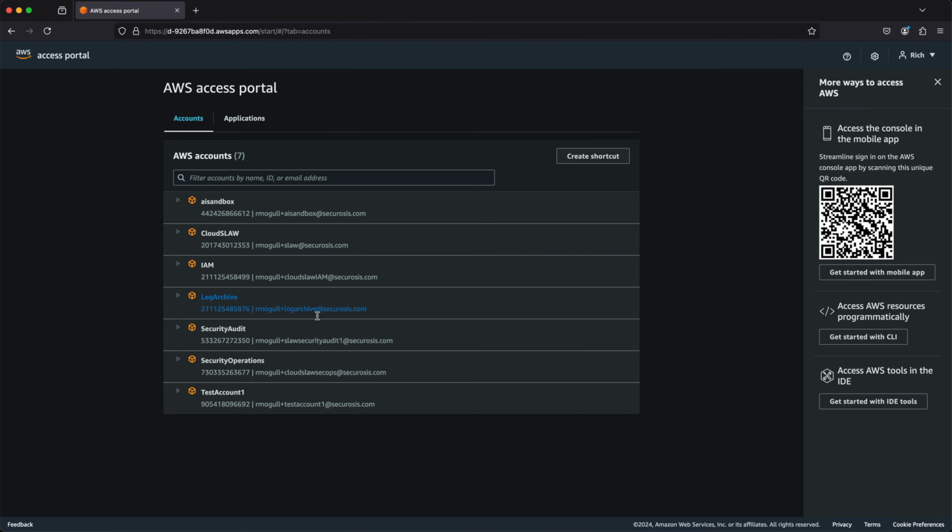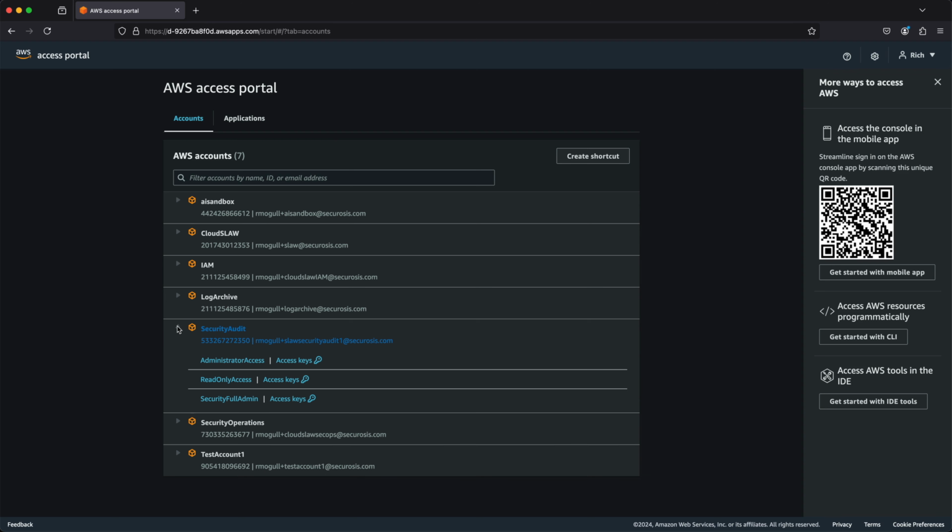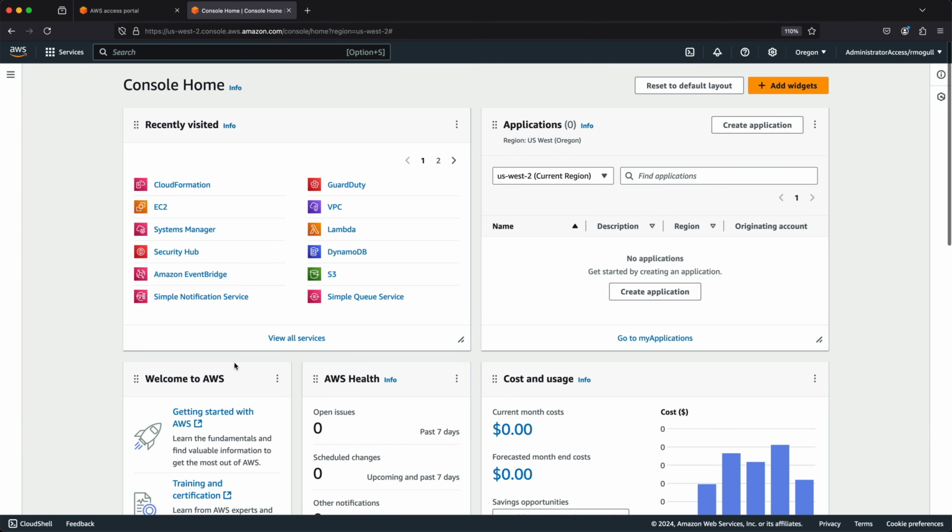From the sign-in portal, we're going to go to not test account 1. That's where our fake compromise instance was. We took the snapshot and we shared that with security audit. So let's go to security audit under administrator access. I think security full admin would work as well, but I'm being lazy and I don't feel like checking.